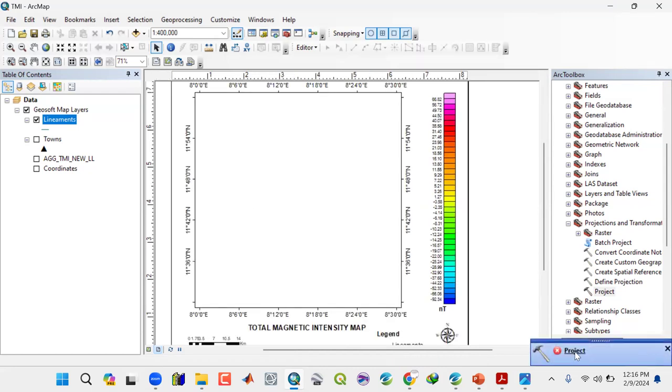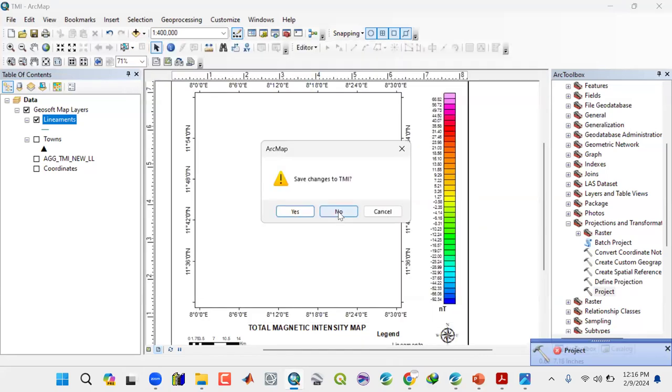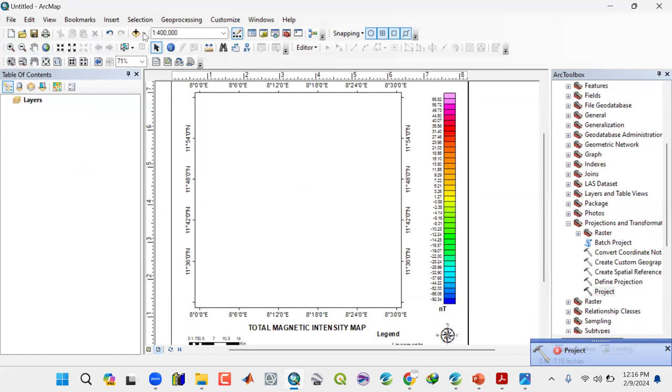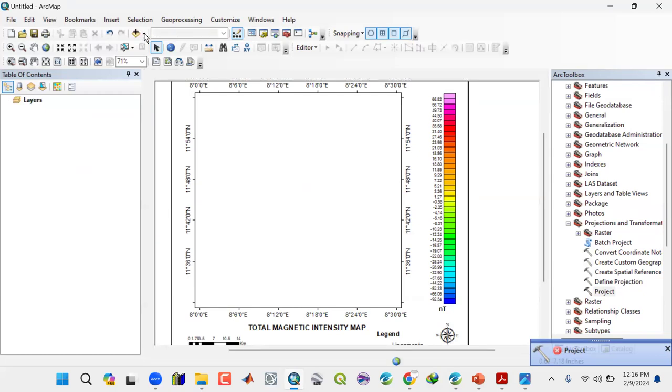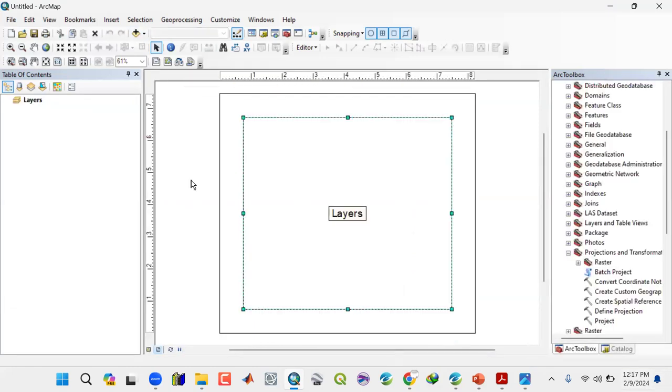Something is wrong. This is not a raster, this is a feature. Okay, I'm coming. I think let's open a blank, because it was in the raster area. Let it open first. We just need to project that coordinate system. So maybe that was the issue.